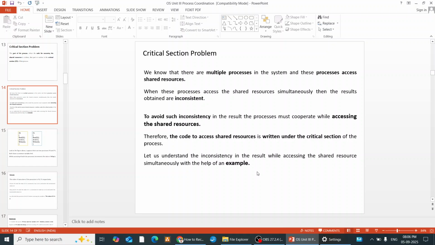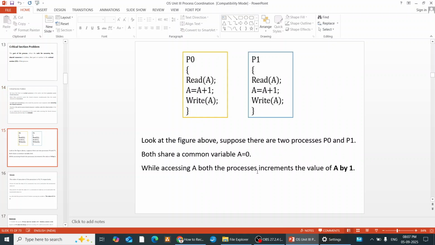So as we see, there are multiple processes in the system and these processes access shared resources, but simultaneous execution may create inconsistency. So we have to avoid that. We must use some synchronization mechanism to avoid this kind of problem. So you can see an example for this.